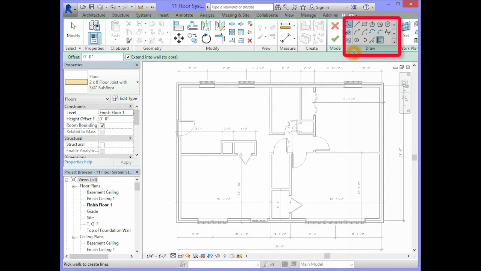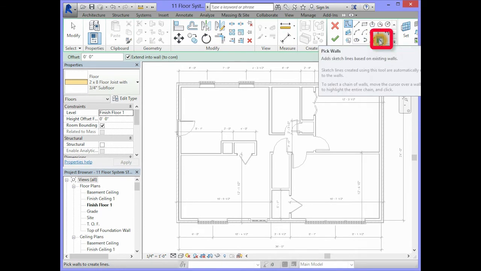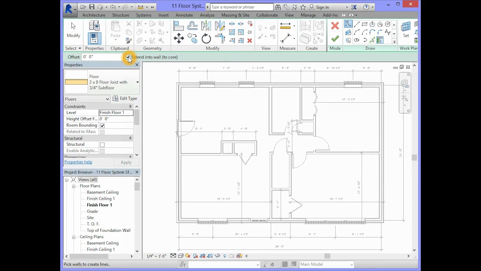In your draw area of your ribbon, you want to select the one that says pick walls, because the boundary of your floors will be determined by the exterior walls that you select. You have the check beside extend into wall to the core.